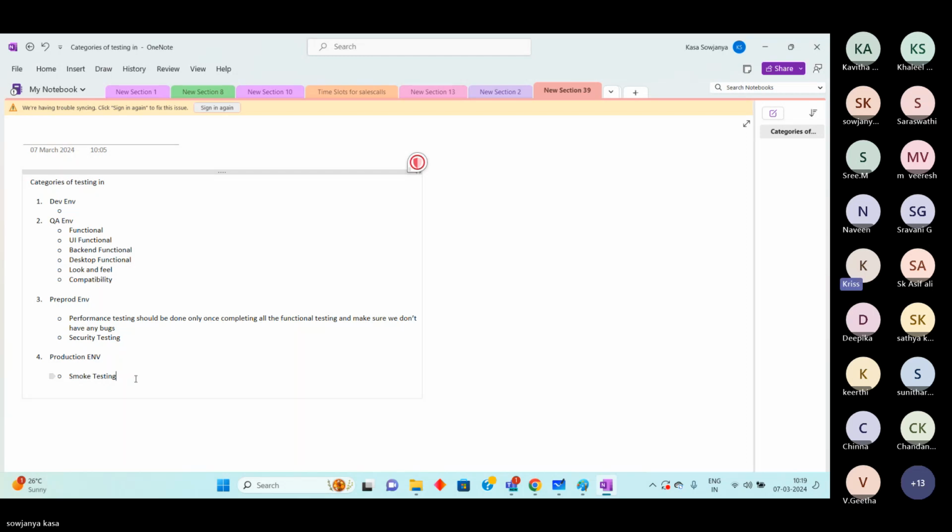For example, performance testing. In performance testing, there are several categories: load, stress, endurance, longevity, durability, soak, and volume. Everything is performance testing only, right? But with each category of testing, we achieve a different objective.